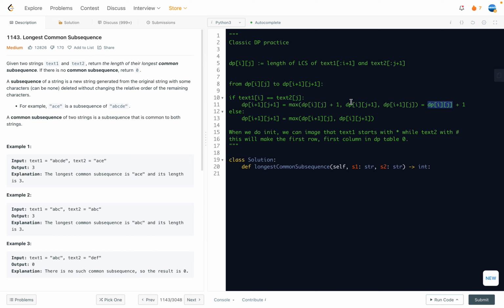If they're not equal, we just have these two terms. I'll just take the maximum. So that's the general rule. But when we do initialization, we can imagine text 1 starts with some empty space or star, and the other text with some pound, as long as they're different. This way we can initialize the first row and the whole first column in the DP table to be 0. So this is actually very convenient. But you need to do some manipulations of shifting by 1 in the indexing. With that said, I guess we are ready to write the code.